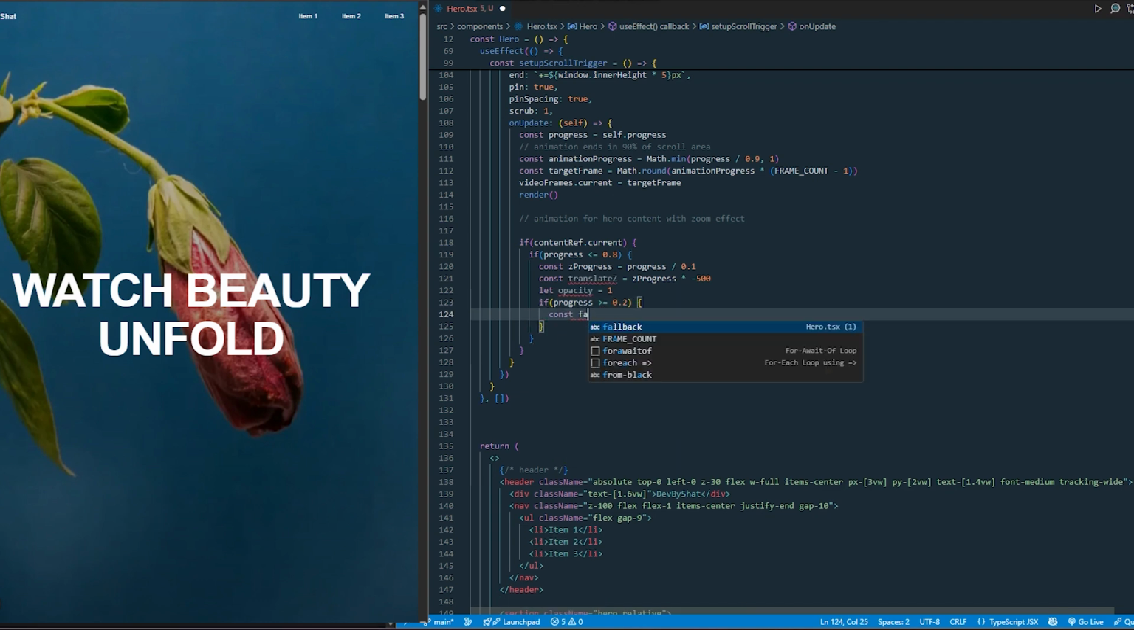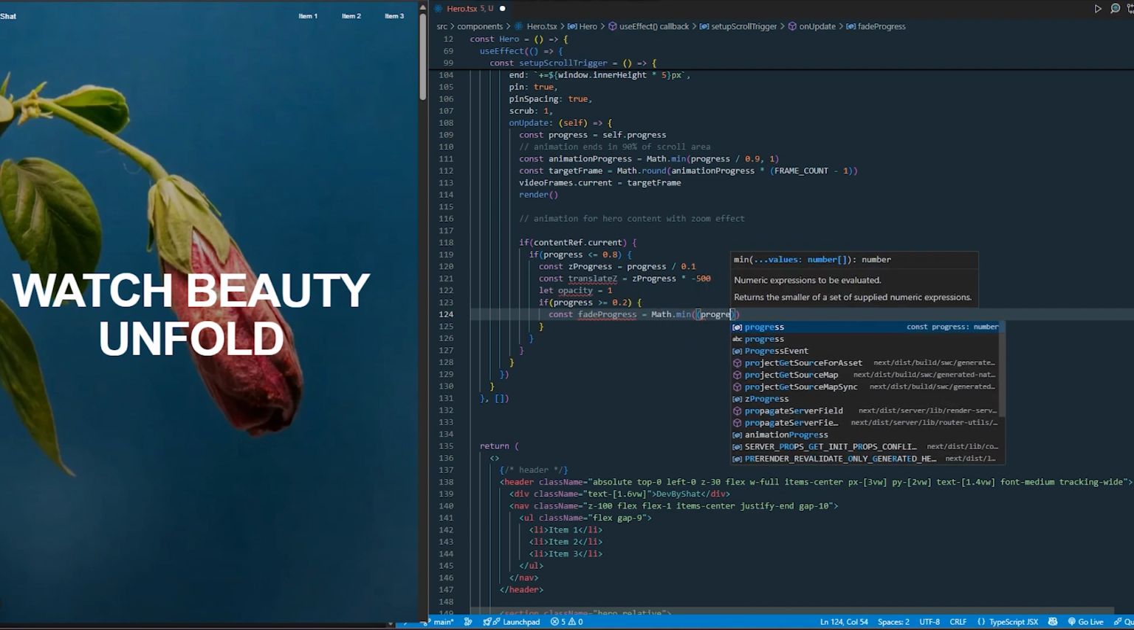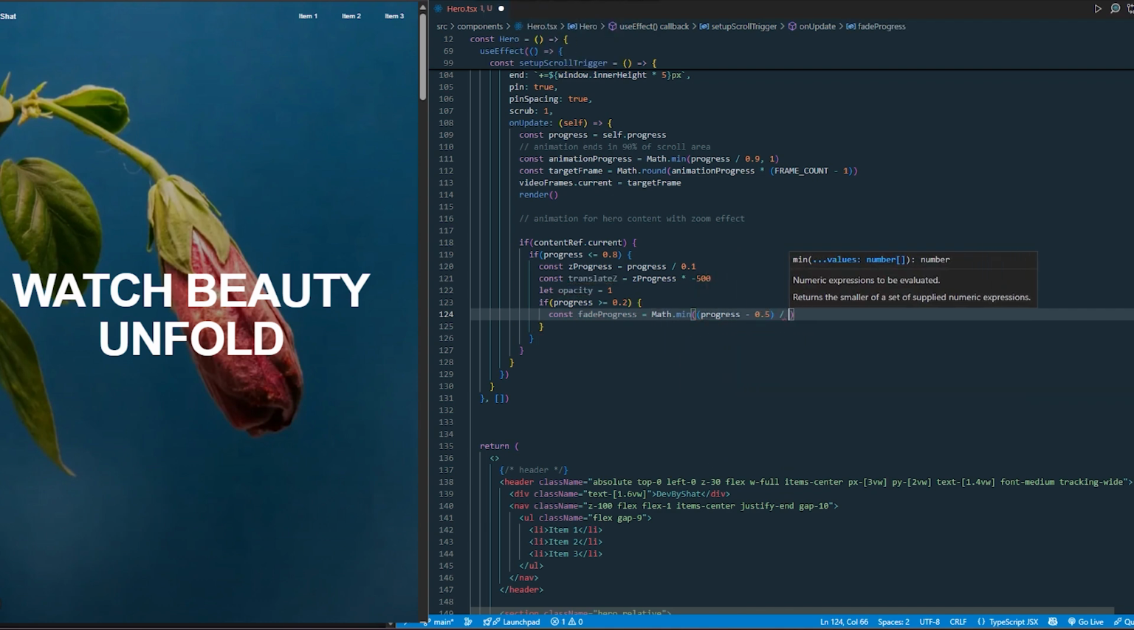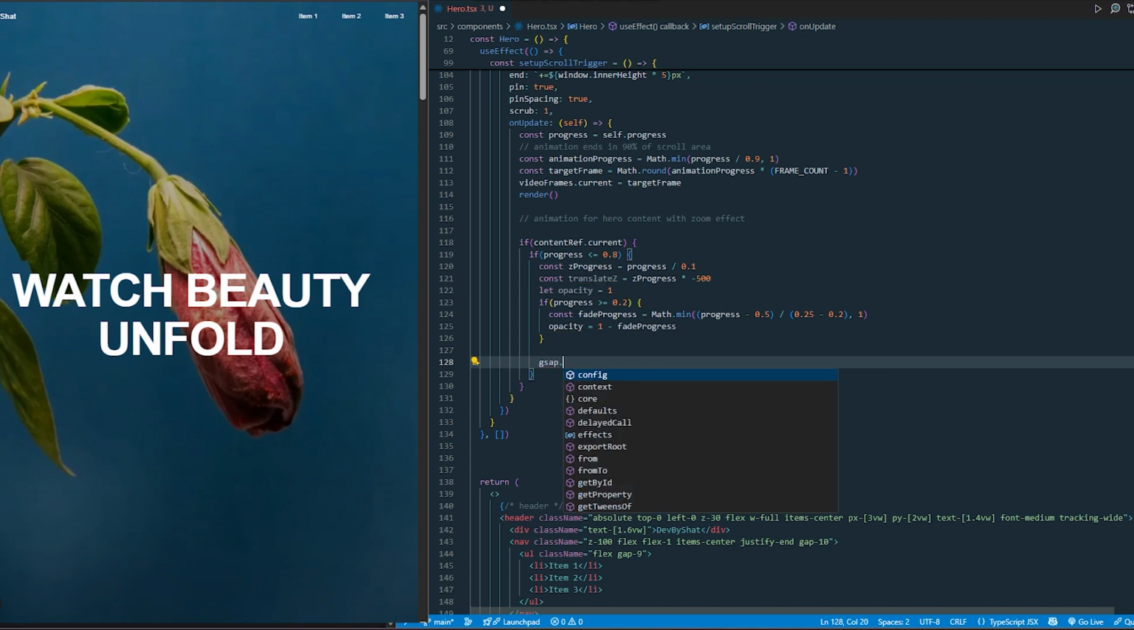Next, we have an if statement. Here we are checking if we have scrolled at least 20% of the way. We don't want the text to start fading right away, so we wait until 20% progress happens. This will let users read the text first before it starts disappearing. Fade progress calculates how much the text should fade.